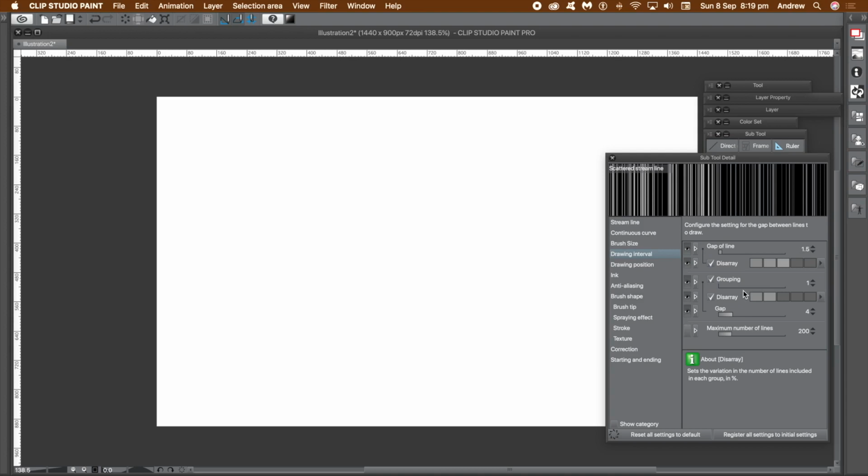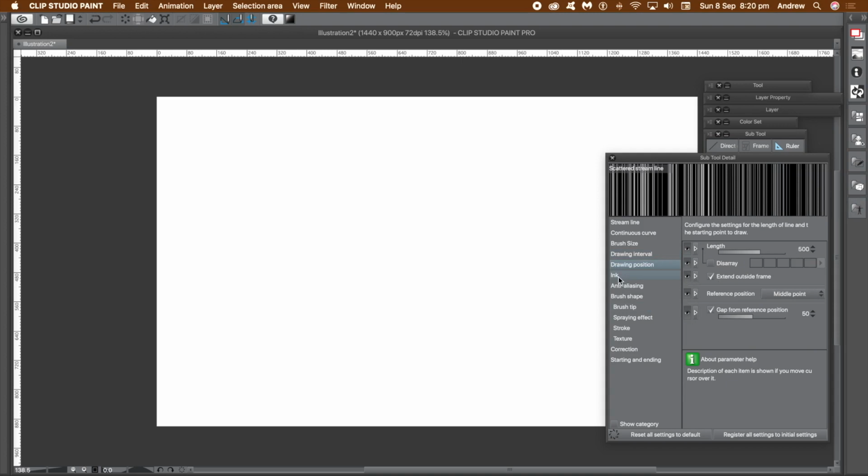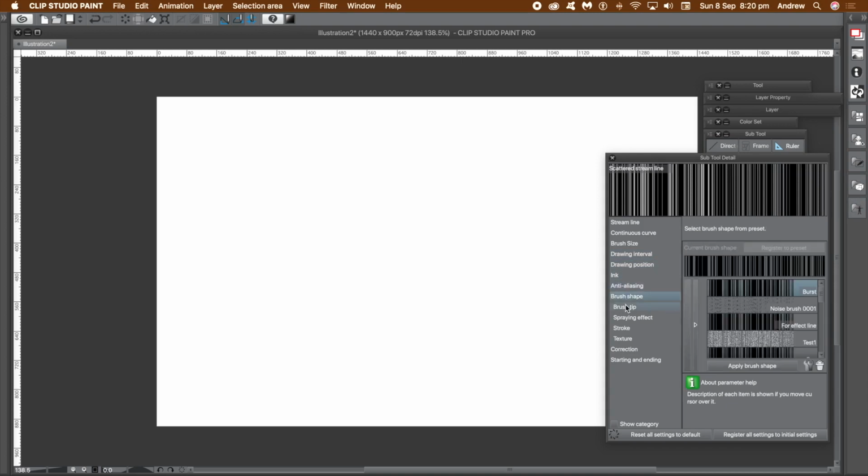Set the grouping to 1. You want it to group across the entire design, and also set the maximum number of lines to a high value. Go to the brush tip category and then change the circle brush into another brush, perhaps one of your own brushes. Click on the Material tab in the centre of the panel. It's on the right side.